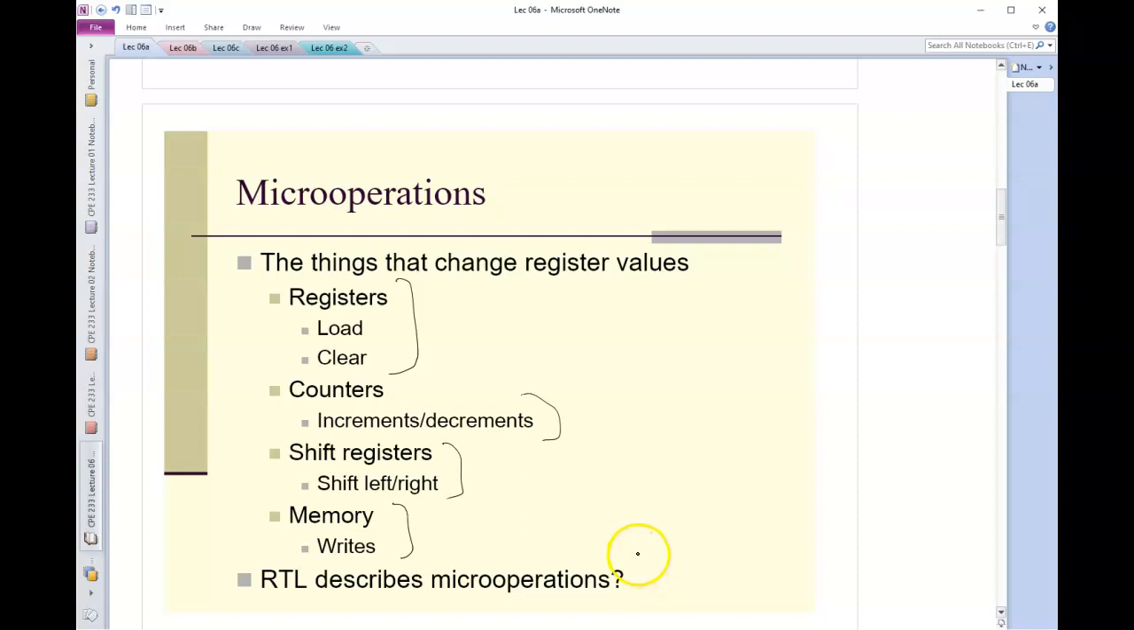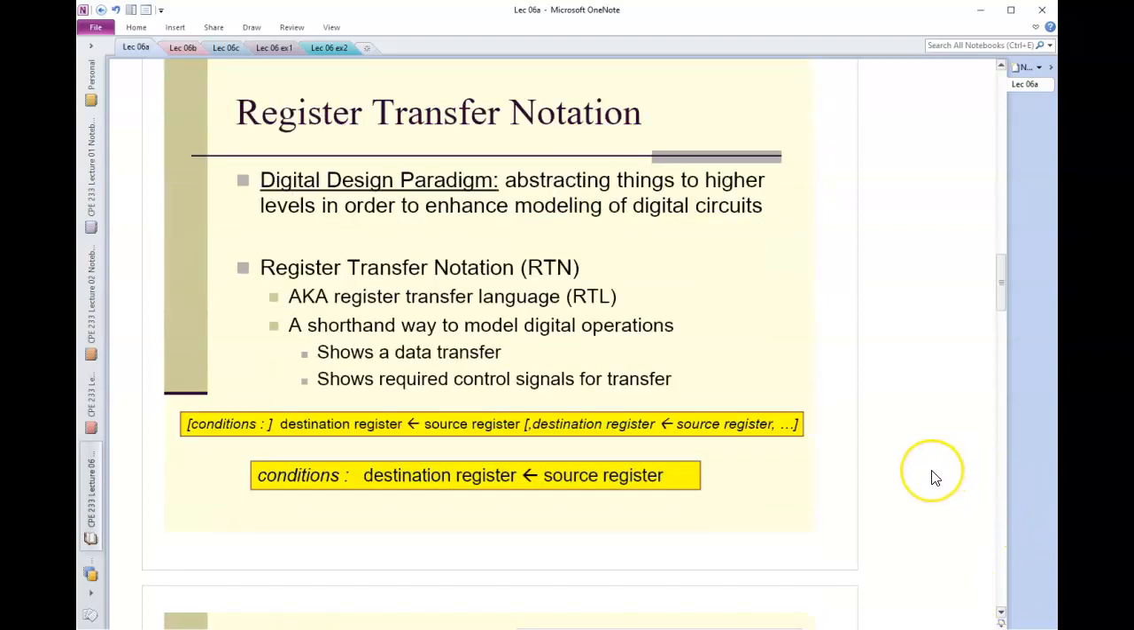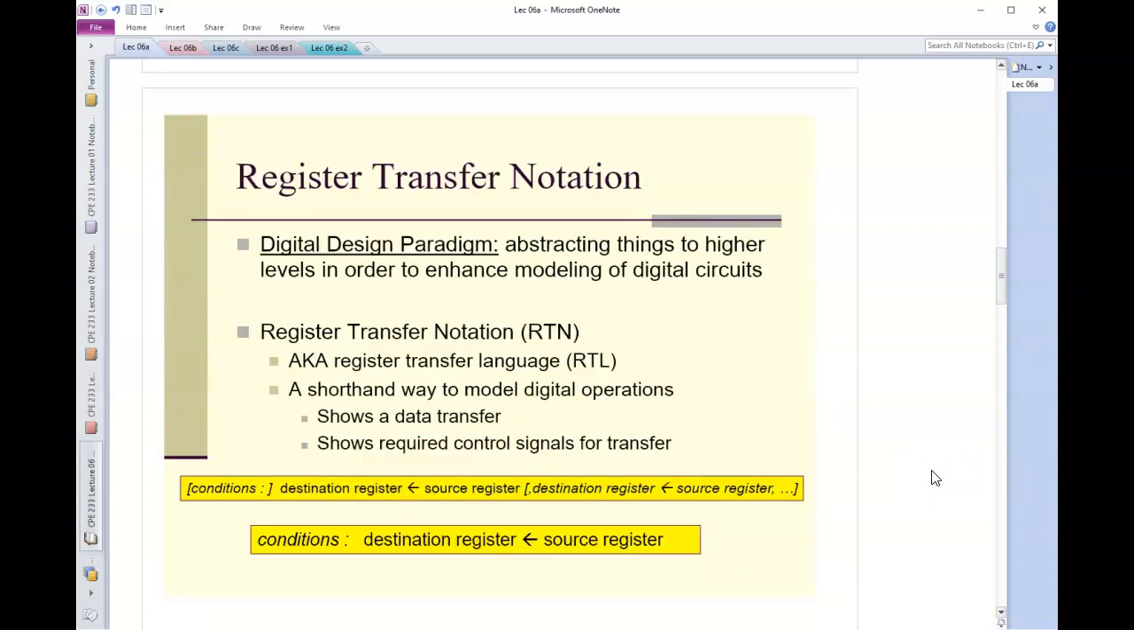Lastly, RTL, or register transfer notation, where RTL stands for register transfer language, is a notation that describes the transfer of data in a circuit. Let's just look at it. This is high level, the definition of register transfer notation. Once again, I use both of these; sometimes it goes under RTN, sometimes under RTL. Register transfer language, register transfer notation: essentially a shorthand way of indicating data transfers in a circuit, register transfers.